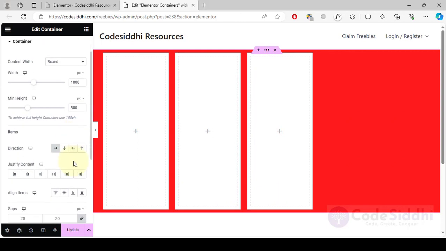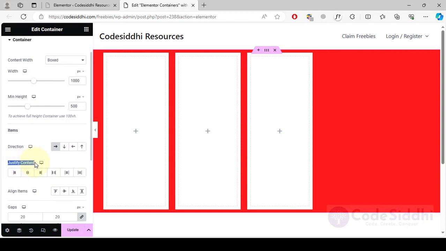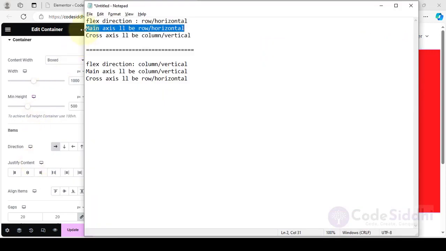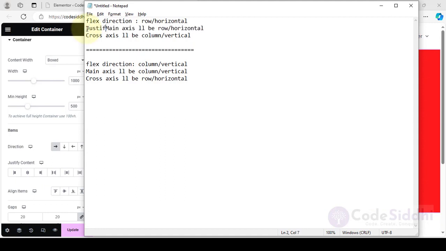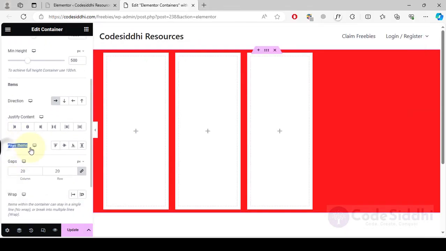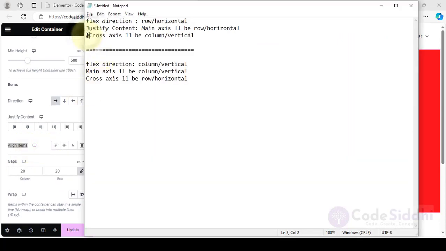So how is that important here? If you scroll down, there is this property called justify content. So the justify content property always works with the main axis. Justify content will always work with the main axis. And what about the cross axis? If you scroll here, there is the align items property. This align items property will always work with the cross axis. I'll show you what exactly this is, right?